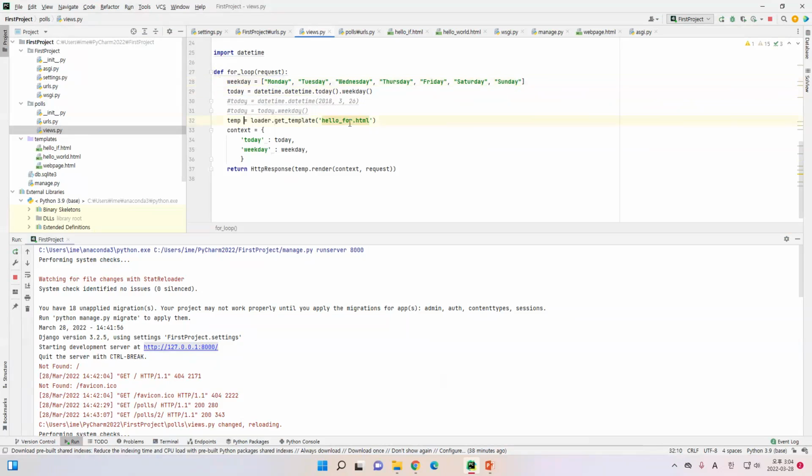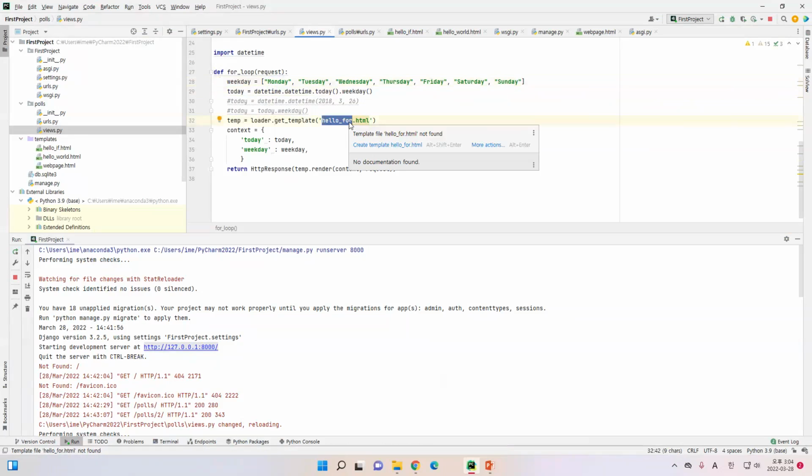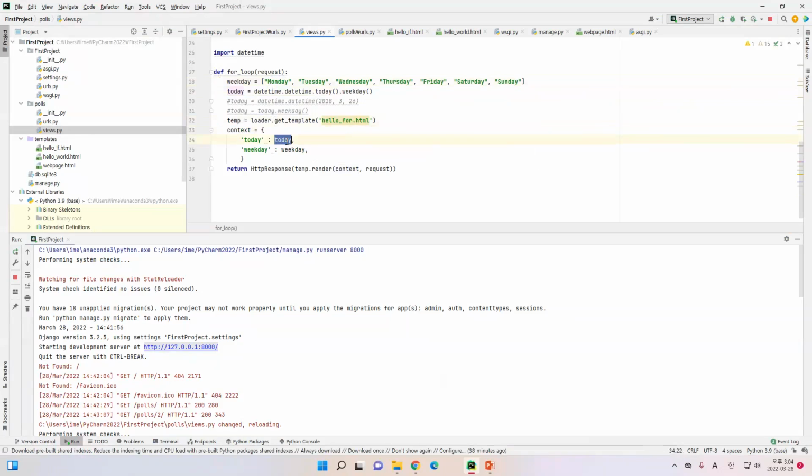And then I would like to load later the hello_for.html. I'm going to put the variable today into the variable today in the HTML. And I have the variable weekday here. I want to put it into the variable weekday in the HTML.